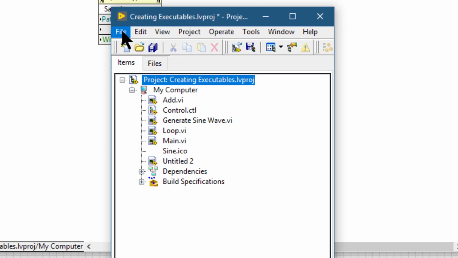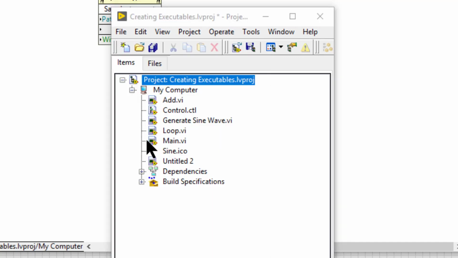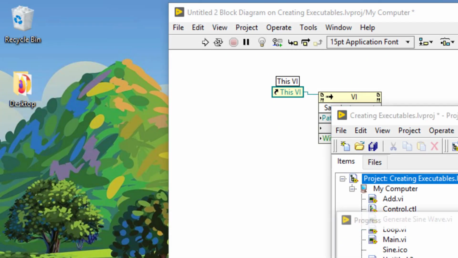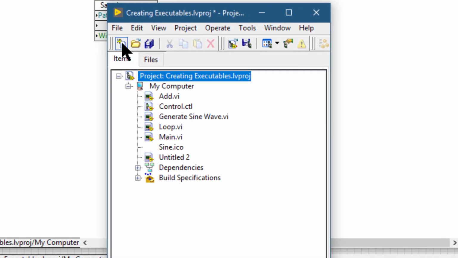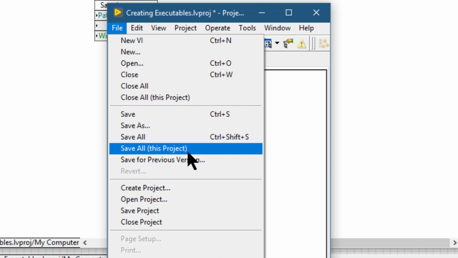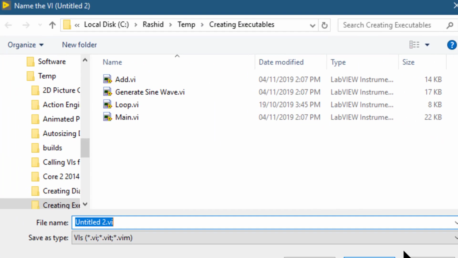Next we have save all, which as the name says, saves all the files, and if the files are unsaved, will ask you for a place to save them, a folder and a name. If you are working from a project, then you have this option available, which is save all this project, which will save all the files currently open from the currently worked on folder.